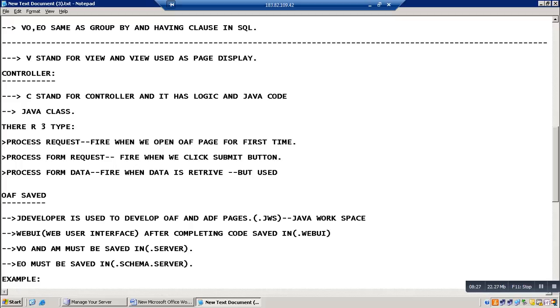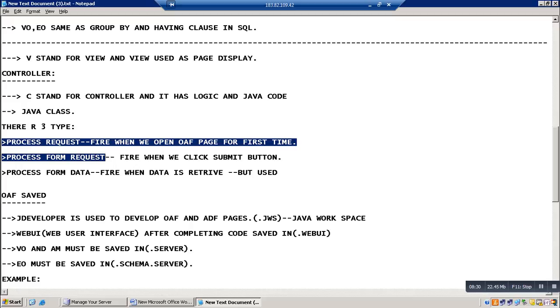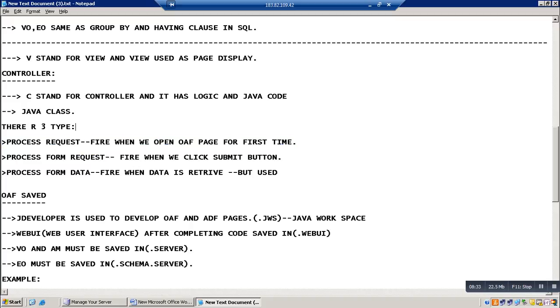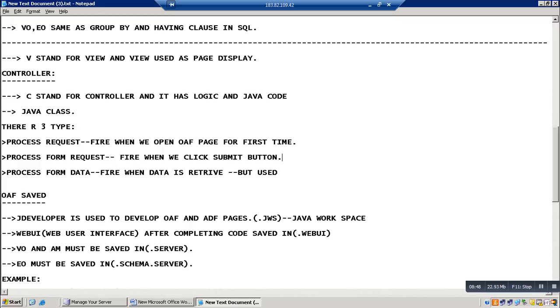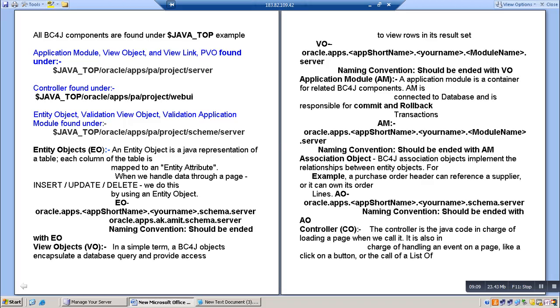For interview purposes, if they ask how many controller methods there are, we can say three. But for information purposes, we mainly use process request and process form request. Process request will fire when we open the page, and process form request will fire when we click on the submit button. Process request, process form data, process form request.